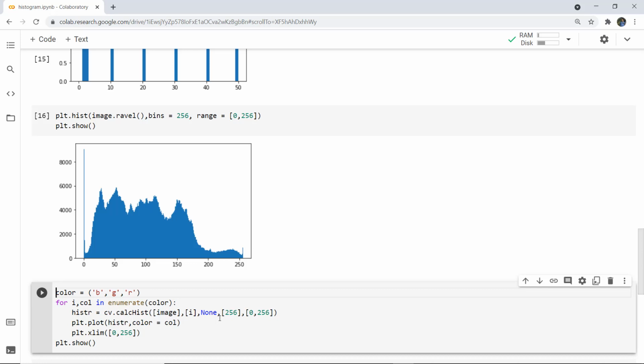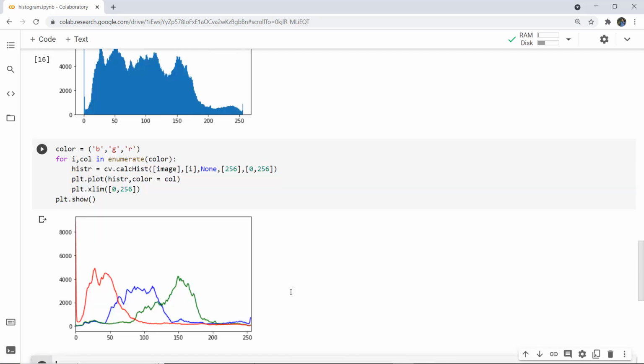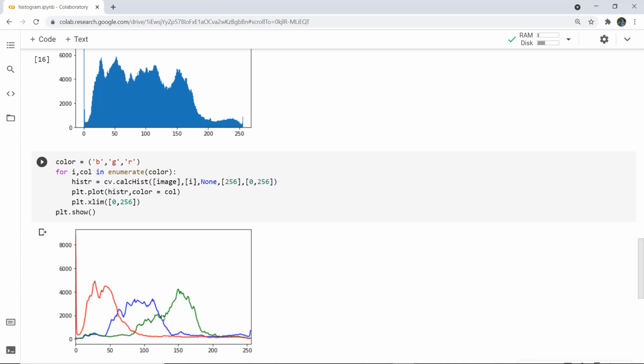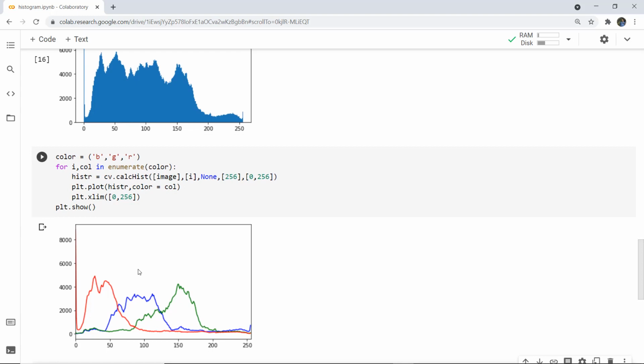When we execute this cell, you can see that the histogram is now plotted according to the colors. You can see red, blue and green, the colors which you have given. According to that, the plotting is done, and we have used plt.show to display it.